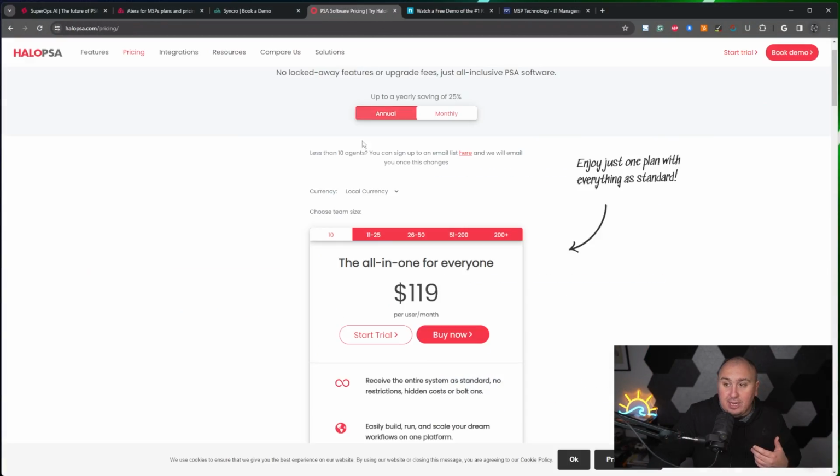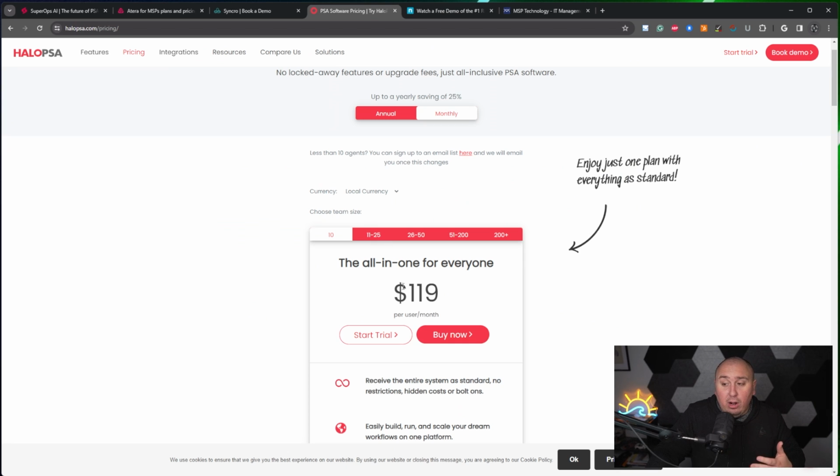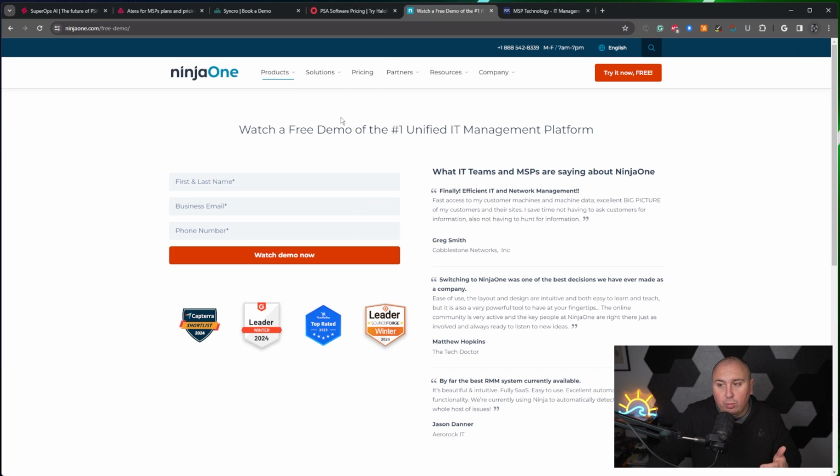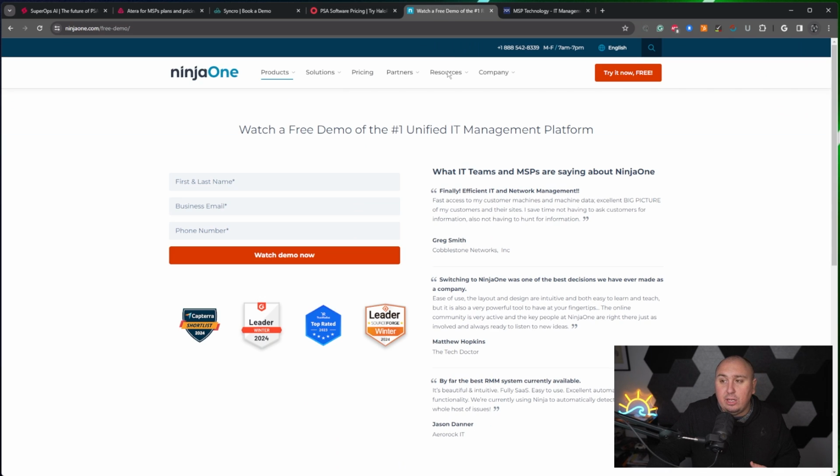But you're talking about Halo PSA being $110 or $120 per user per month. And then on top of that, you've got to add Ninja 1 again. If you're a larger company, it's probably a negligible expense. But if you're a small team or small company starting out, you've got to get one software here at $120, and then get a demo, and then book and buy and commit to a period of time to get Ninja 1. That to me is probably their biggest downfall that I've seen.